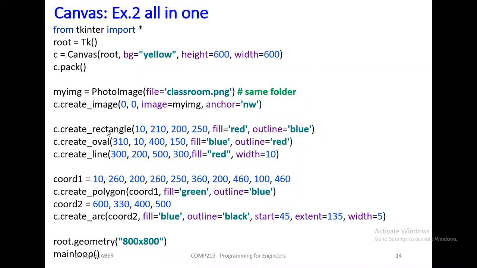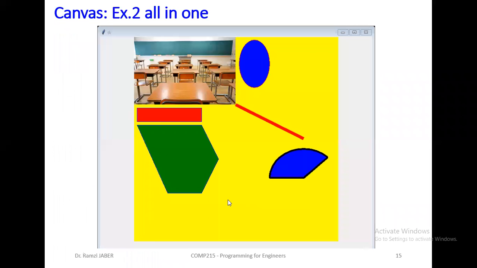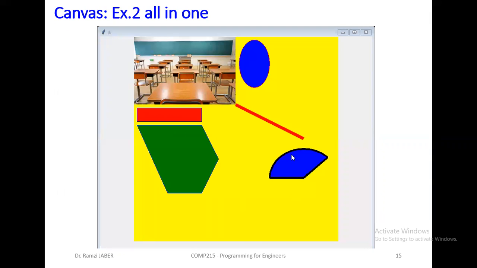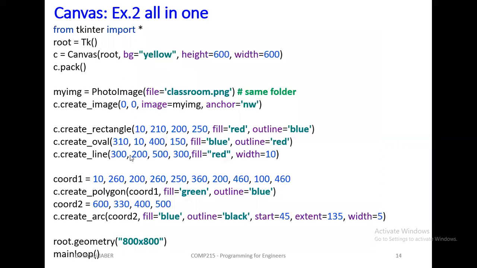Then we create rectangle, oval, line, polygon. For this polygon, we can create a variable equal to the first point, second point, third point, fourth point, fifth point, coordinates of 5 points, and we can call it from inside polygon or inside arc. Then root geometry 800, 800. So all of these will generate this. This is the image starting from 0, 0. This is the oval, rectangle, polygon, line, arc. So this code creates each shape here. This is an example.